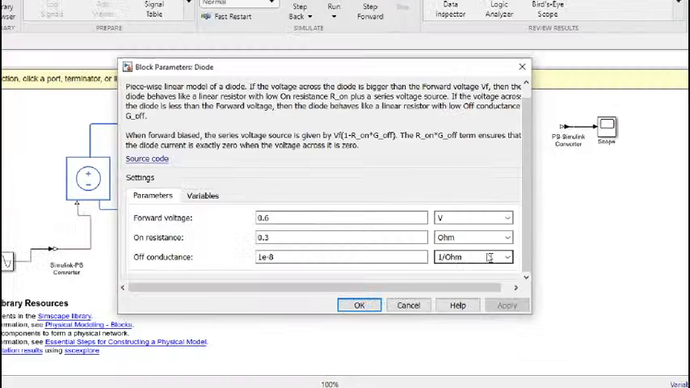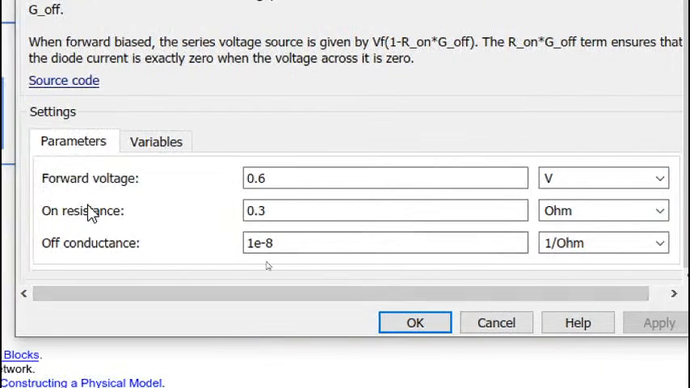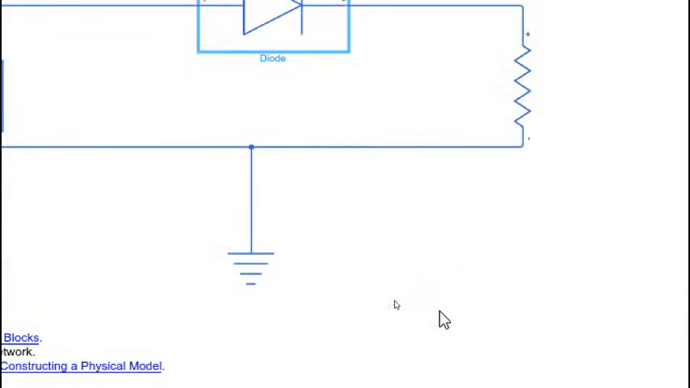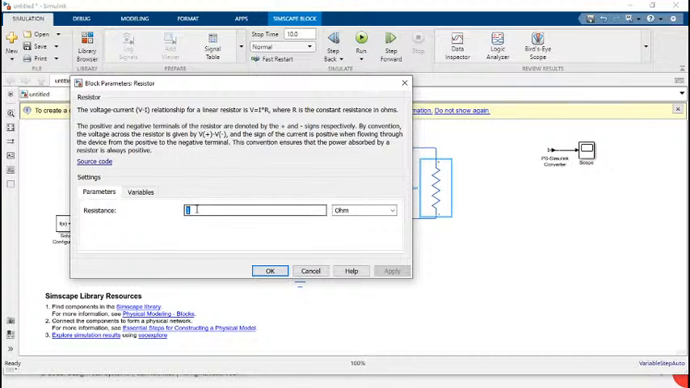And here you see what unit you are going to provide. The options are also available as ohm or kilo ohm, so it depends on you. Same for the resistance also. Here you can provide what the resistance is. Let's say it is 100 ohm.